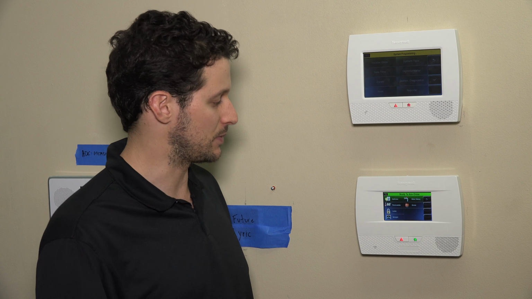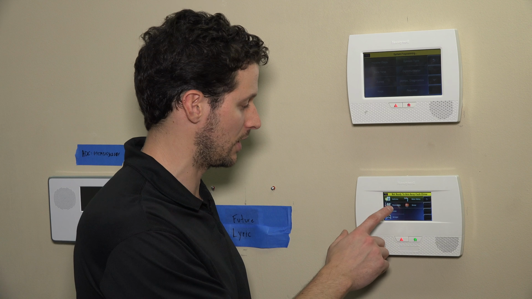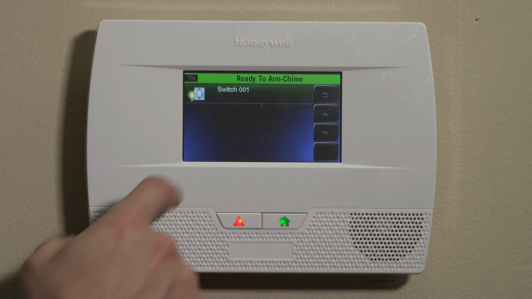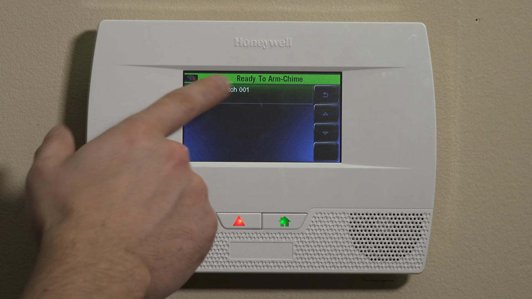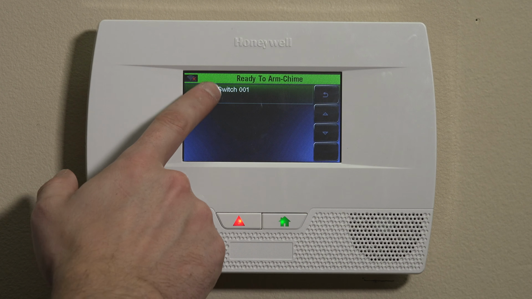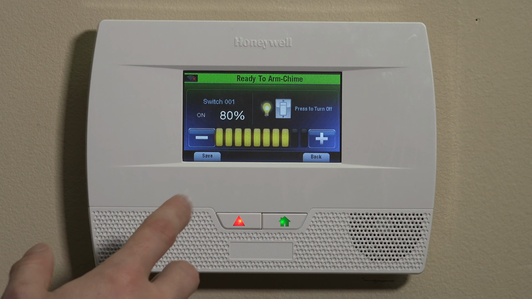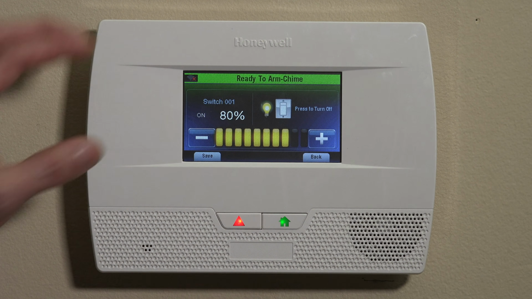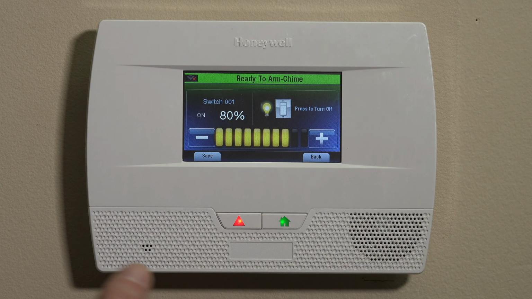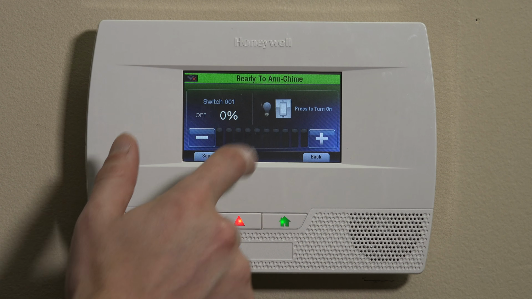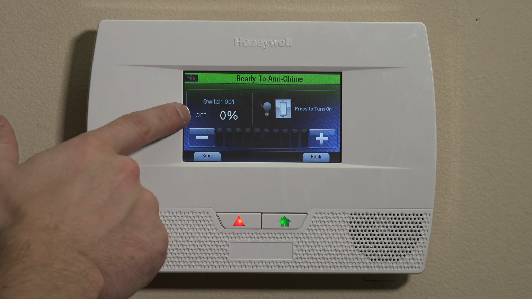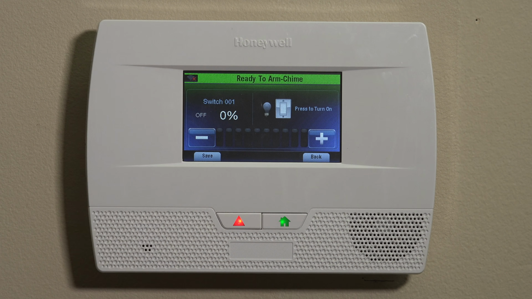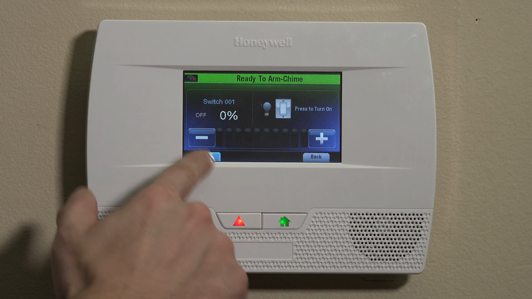Okay, here's where you choose which device you'd like to put into your scene. Now you can put as many Z-Wave devices as you have into a scene. So what we'll do is go to switches. You'll see that the only thing that I have enrolled here is switch 001. I'll select that, and here's where you set what you would like that Z-Wave device to do. So I'm going to turn it off. Okay, you'll see it says switch 01 off, and it'll show 0%. And I'll go ahead and hit save.